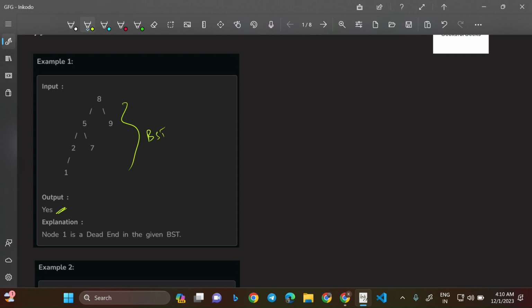What is the explanation? Node 1 is a dead end in the given BST. Why is node 1 a dead end? Because what are the values that you can insert at this particular 1, to the left and to the right? I hope you know the properties of the BST: left values must be less than the root value, and that must be less than the right side value. So this is the formula, isn't it?